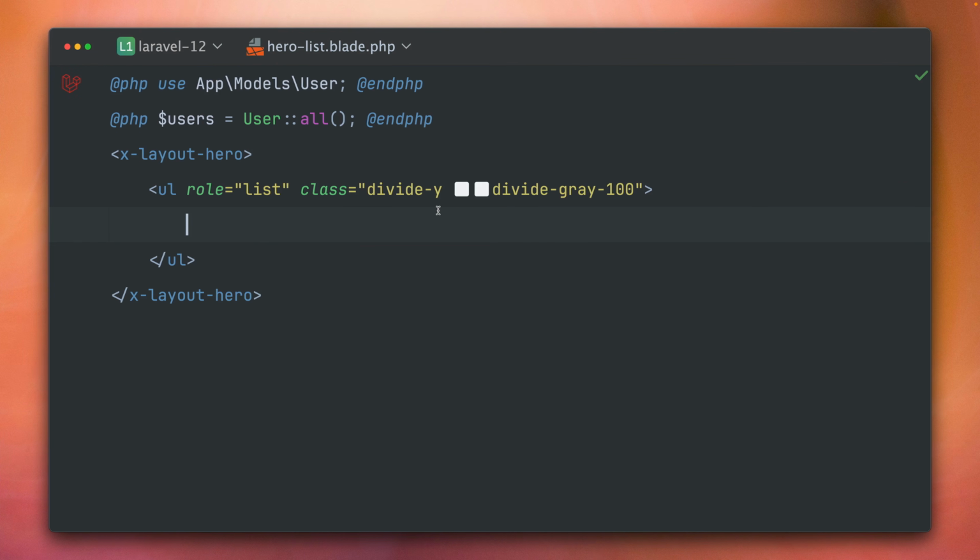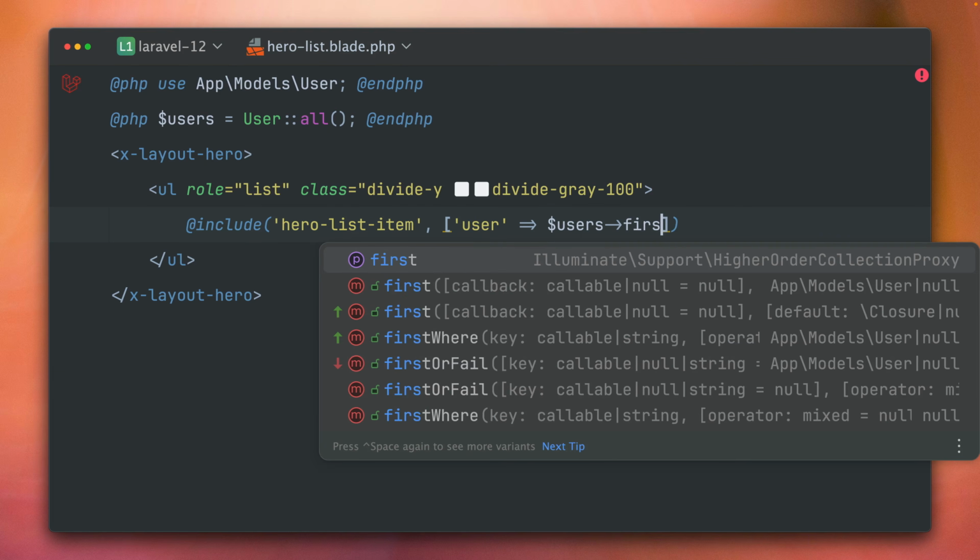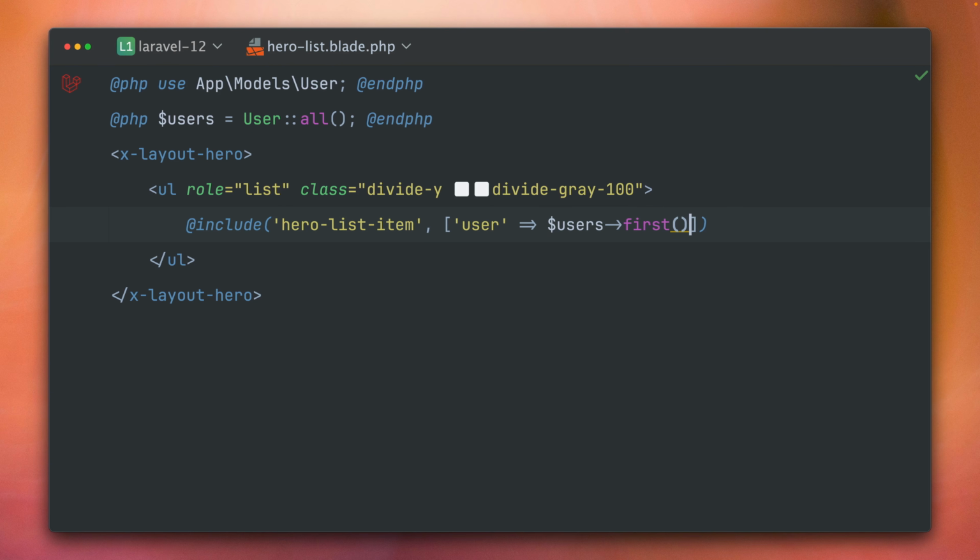So let's create a scenario where this method could be useful. So I'm here inside an unordered list. And here we want to have some specific list items. And for this, I already have a hero list item. And for this to work, I'm going to provide a user. And let's just go with the first one for now. And let's take a look at what this looks like in the browser.